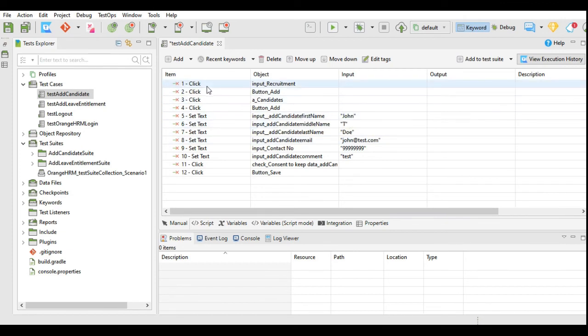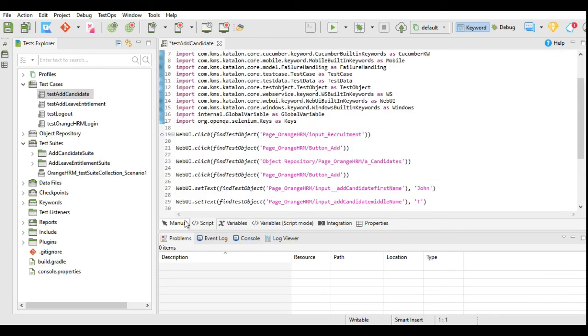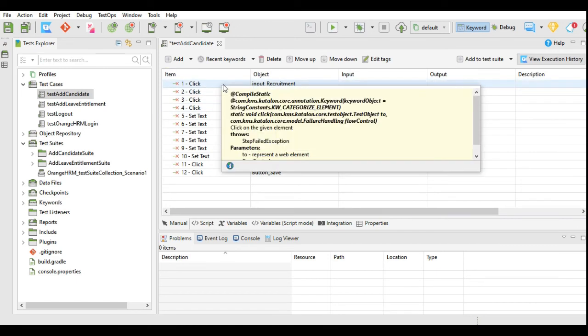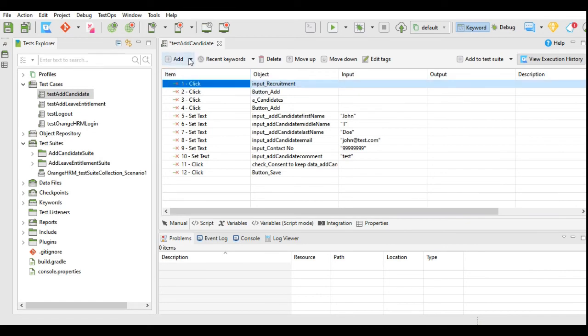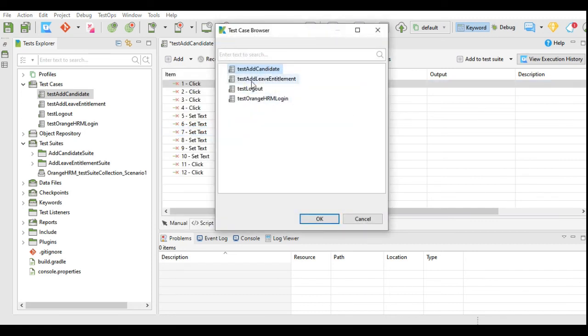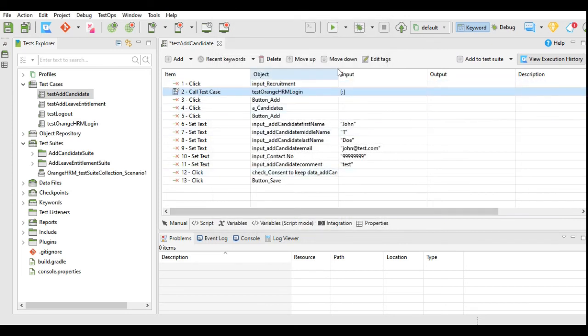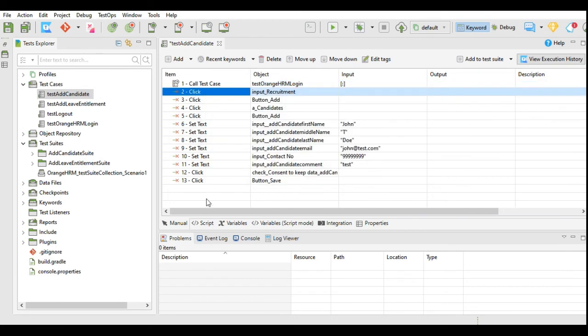Next is to add a test case or call a test case in another test case. For this test case, there are no login details. So I will add a login test case to this test case. I will add one keyword. I will click add and here you will find call test case. I will call this test case login to this test case. I will move this up and from here it will be called. First the login will be performed and then the next action will be performed.